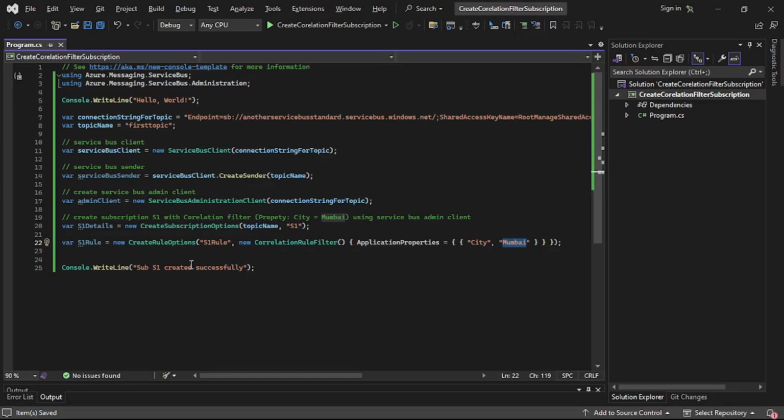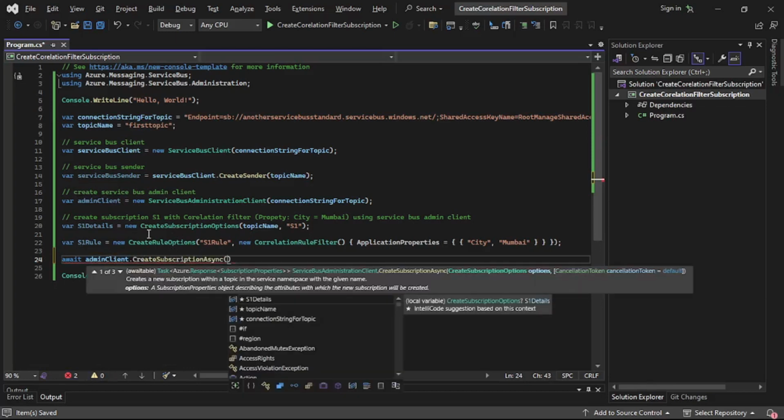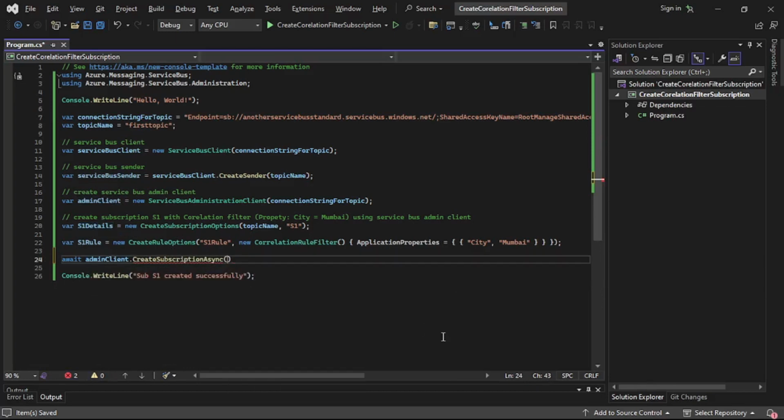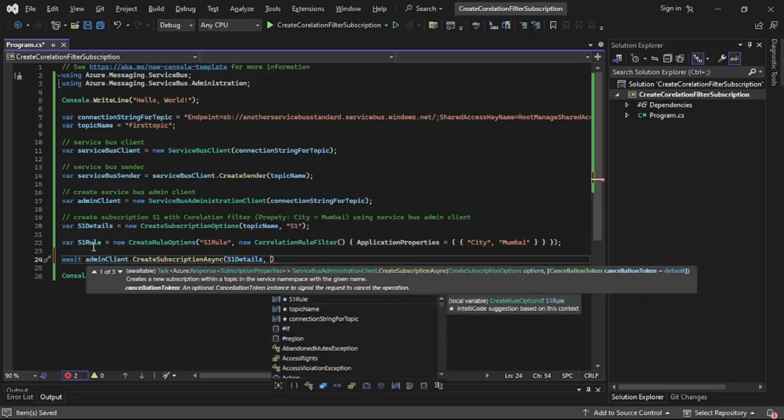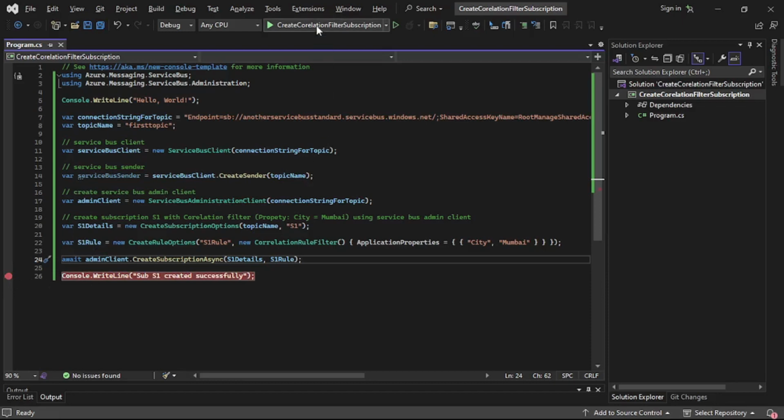And now let's actually create that subscription S1. So I will say await adminClient.CreateSubscriptionAsync. To this let's provide this S1 details and then this S1 rule. So that's it guys. Let's save our program. Let's add a debugger on line number 26 and let's run.